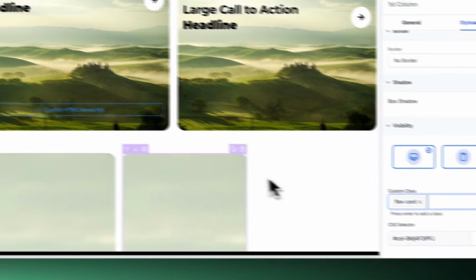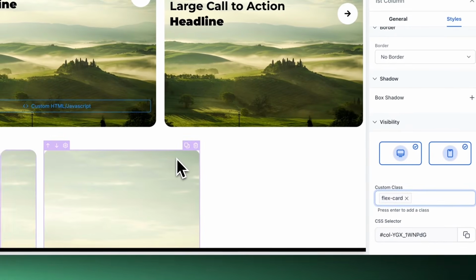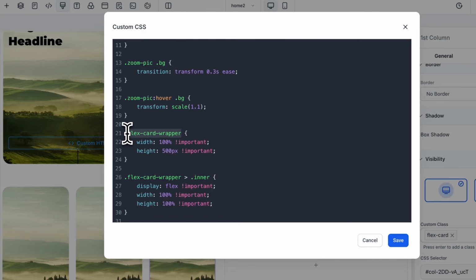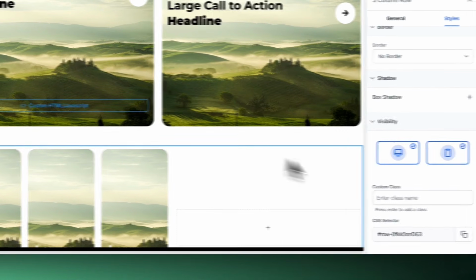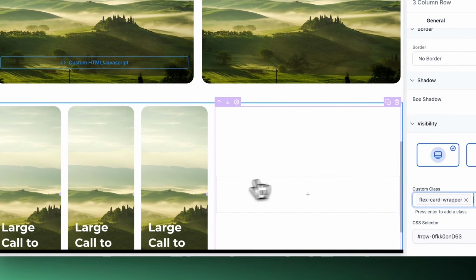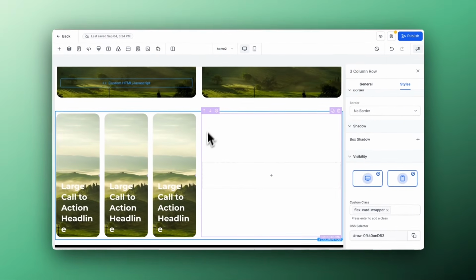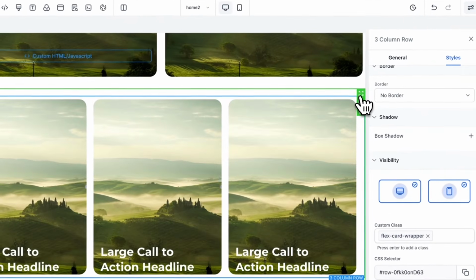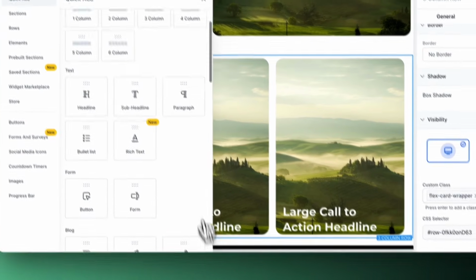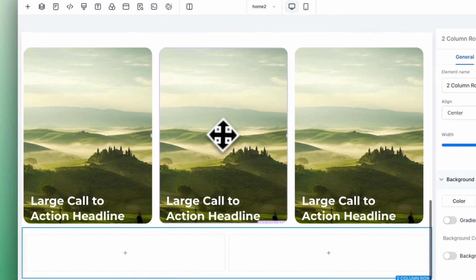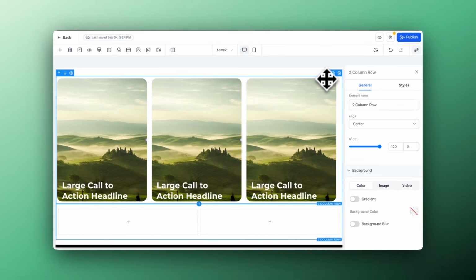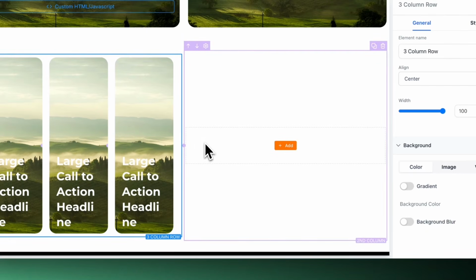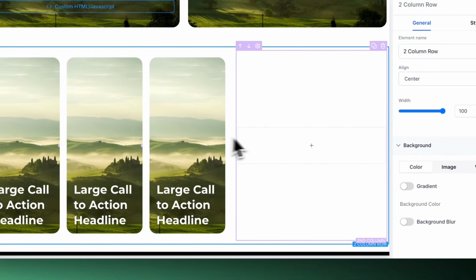Styles, flex card, this one flex card, and this one flex card. And we also need the flex card wrapper, which is this one right here. Perfect, perfect. And because of the way in which the classes are created, the CSS, we need to delete this and we need to approach this differently. So let's use 2 columns, and let's put this 3-column row in the first column here. So it's easier to resize this column.